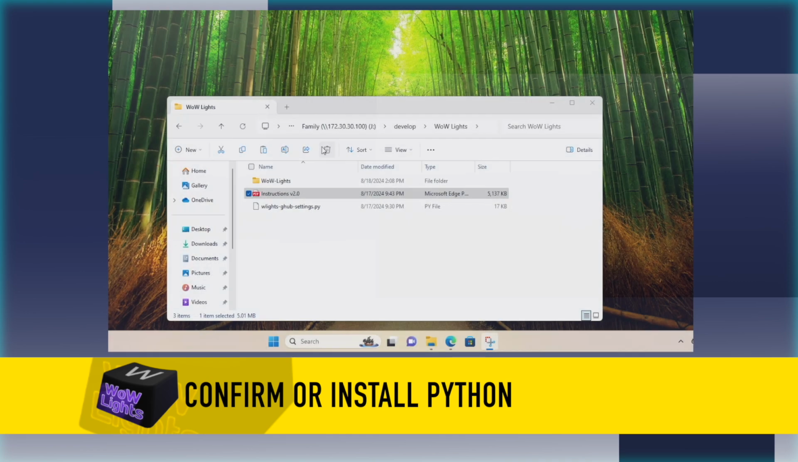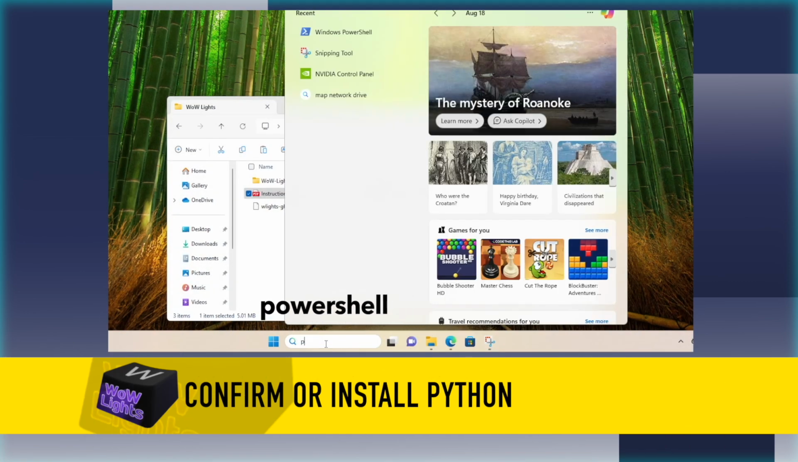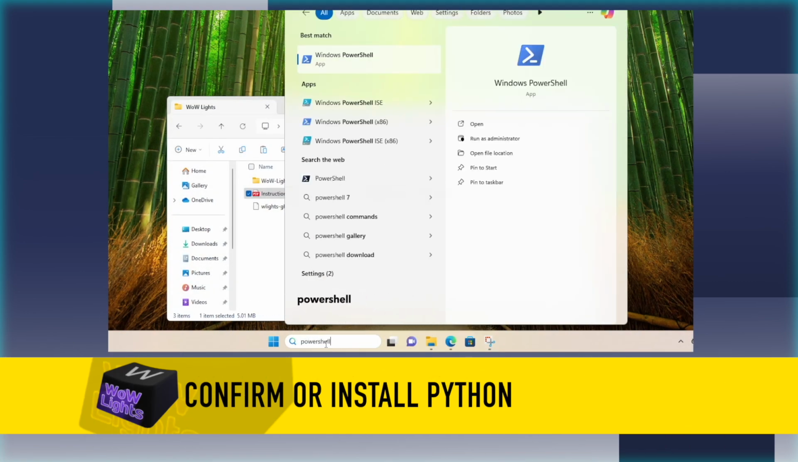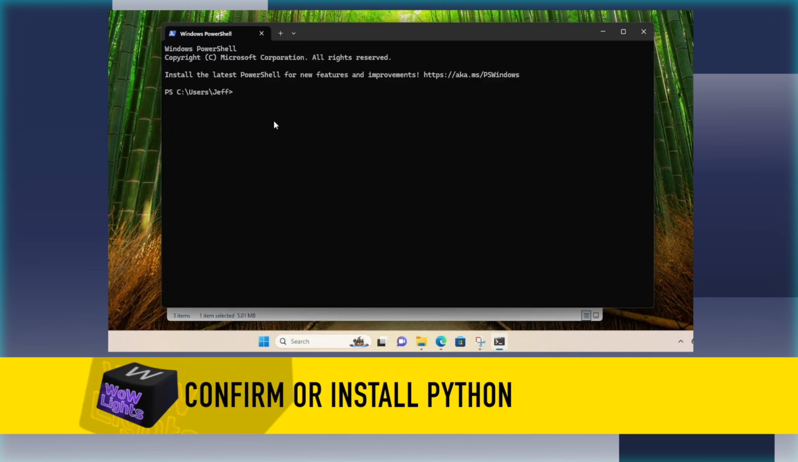That editing will be done with Python. Let's find out if you have it. In the search bar, type PowerShell and hit Enter to start it up. Type Python at the command line.